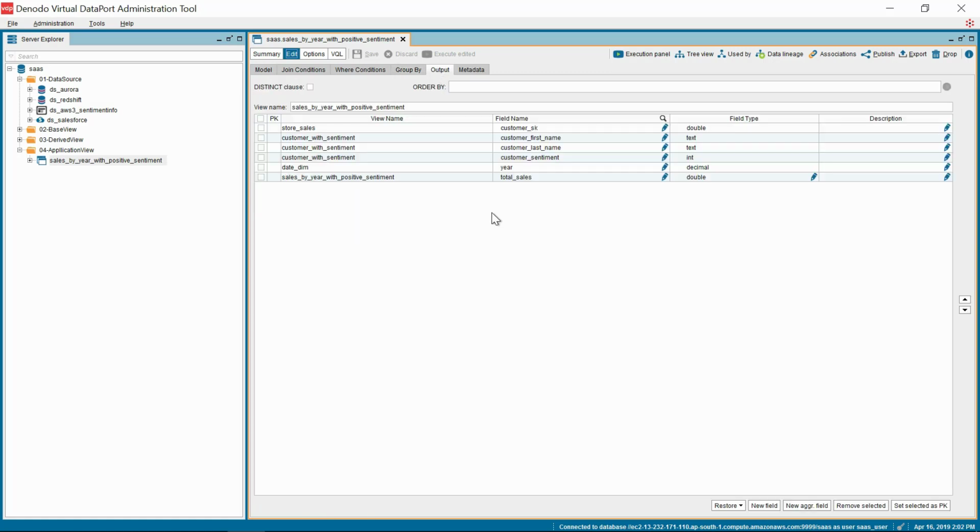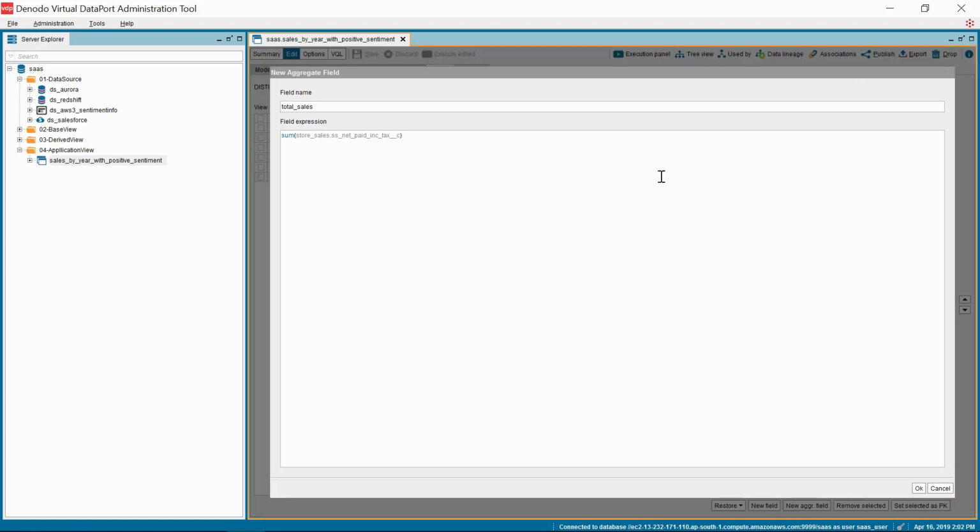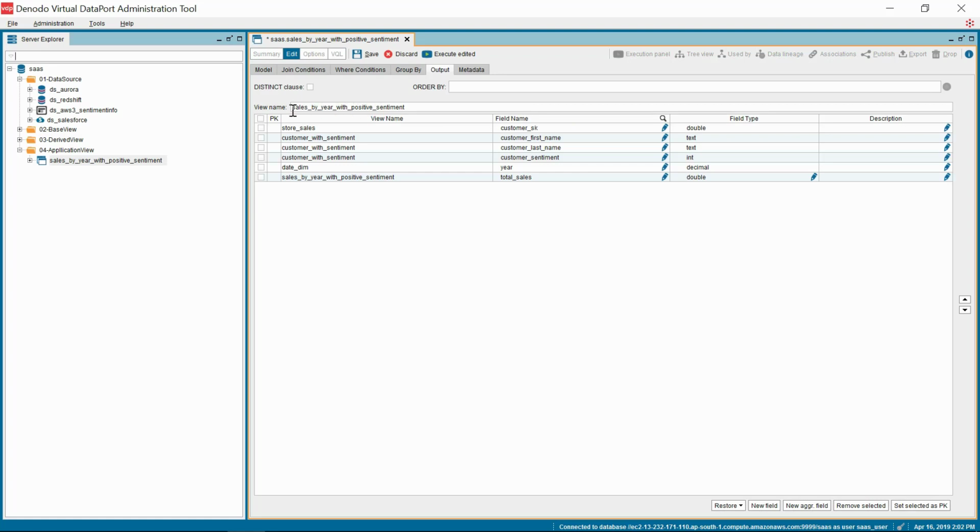In the output tab, you can select the required fields, apply any transformation and aggregation to produce the final view as required. In our case, we have created a new aggregate field called total_sales, which provides the sum of net_paid from the store_sales view. Provide a suitable name and save the view.